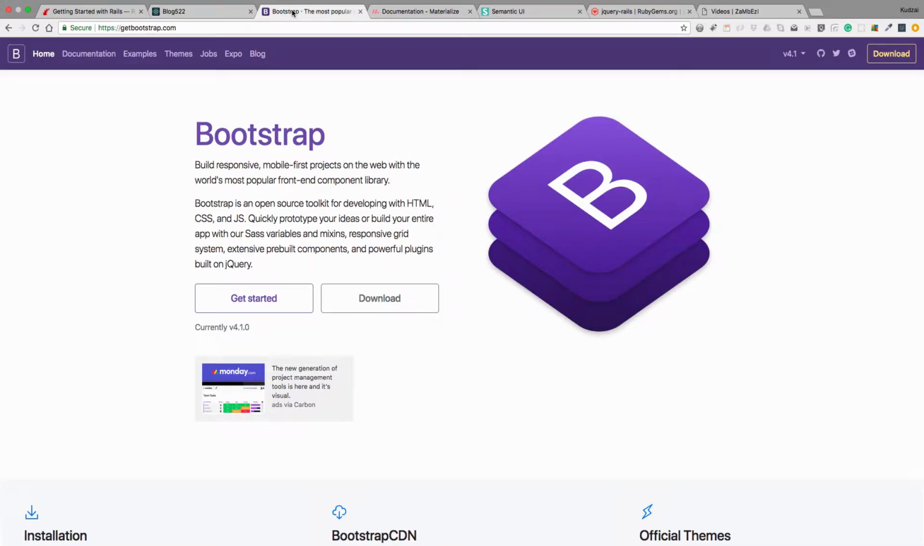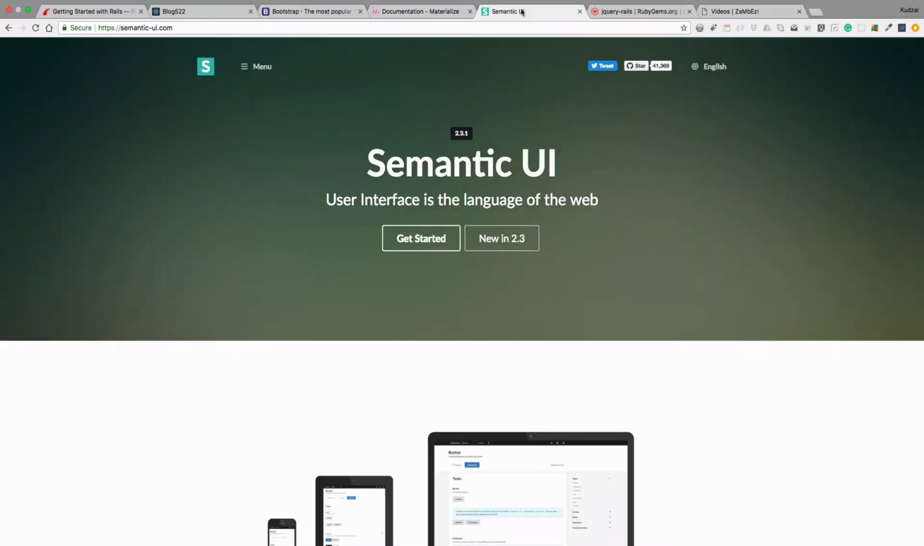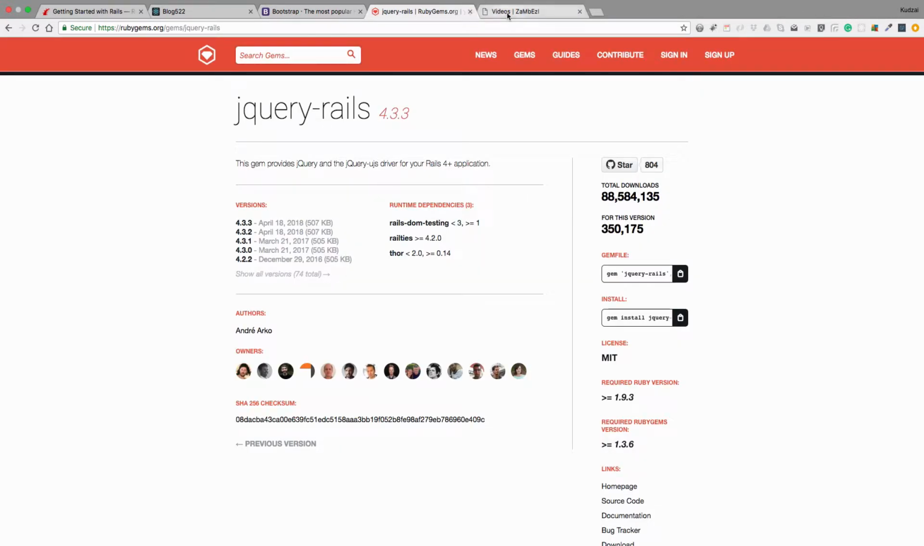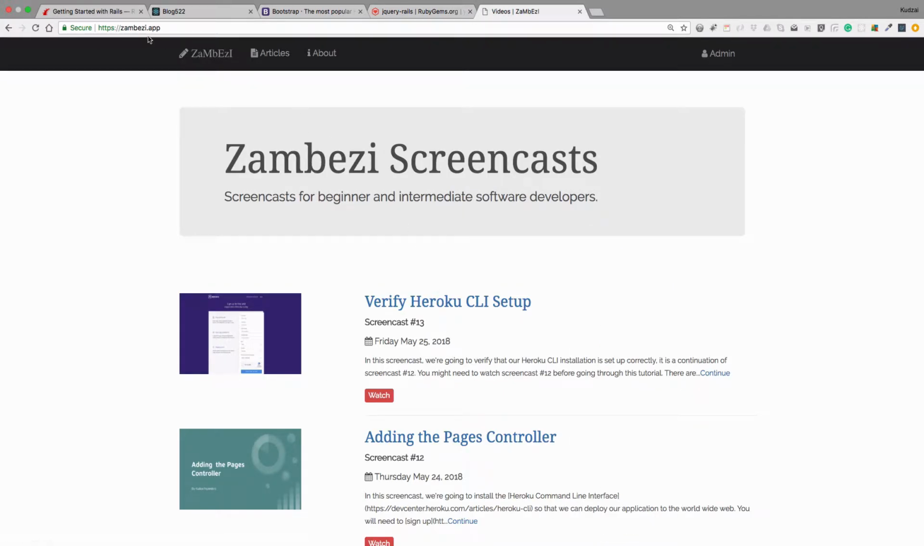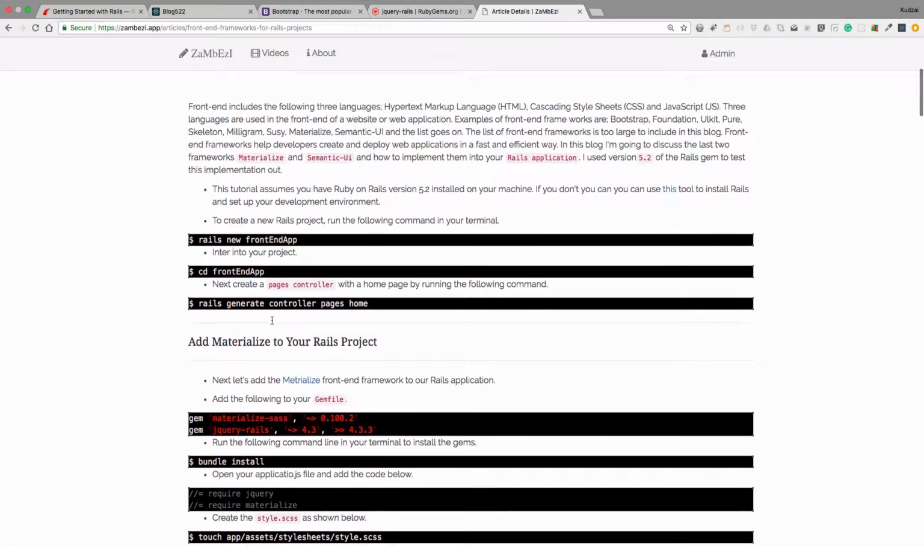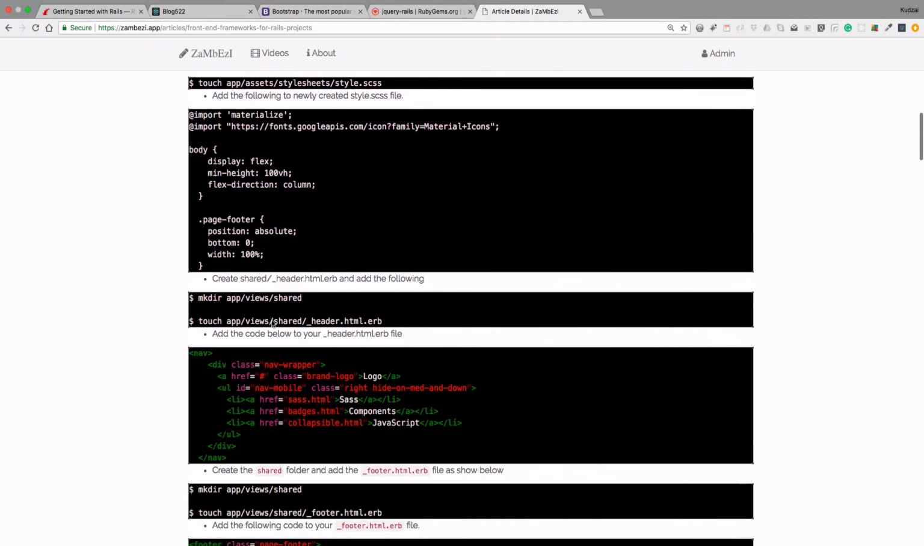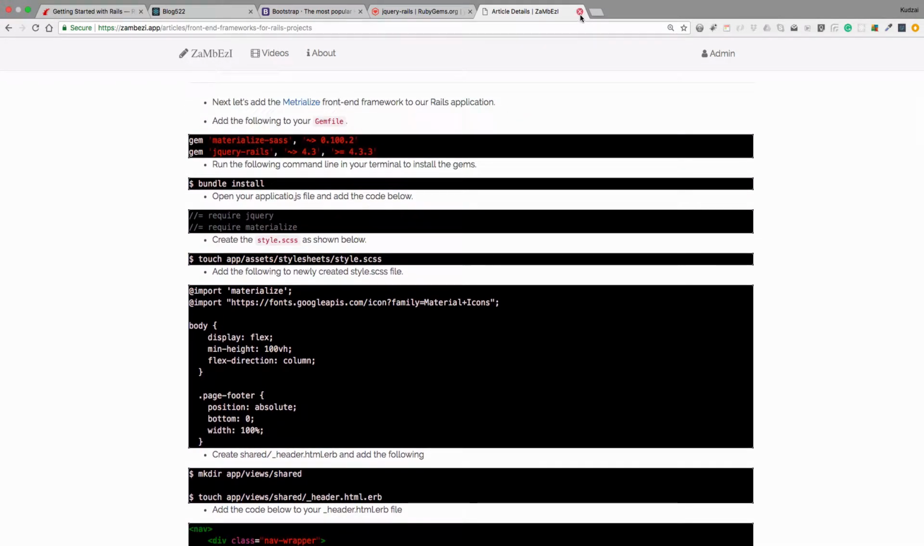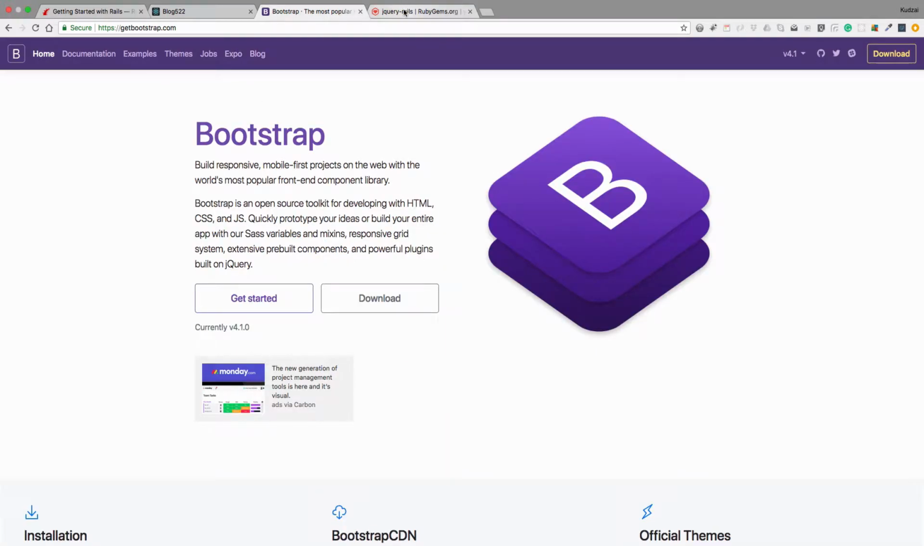Right now, it doesn't look so great, but we are going to use a front end framework called Bootstrap to make it look better. Now, Bootstrap is not the only framework out there. There are others, such as Materialize and also Semantic UI, and there's plenty more. If you want to know a little more about these, you can just go to my website. It's at zambezi.app. Click on articles and click on the front end frameworks for Rails projects. This is a blog that I just posted today, and it just talks briefly about the alternatives and how I went about implementing them.